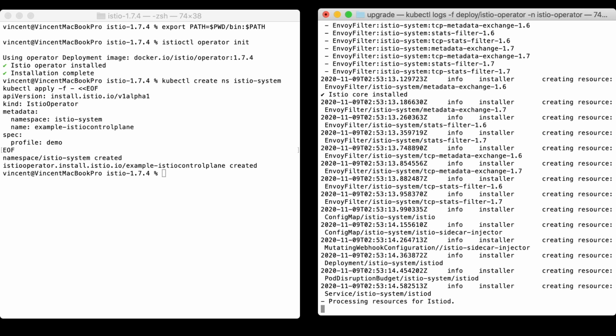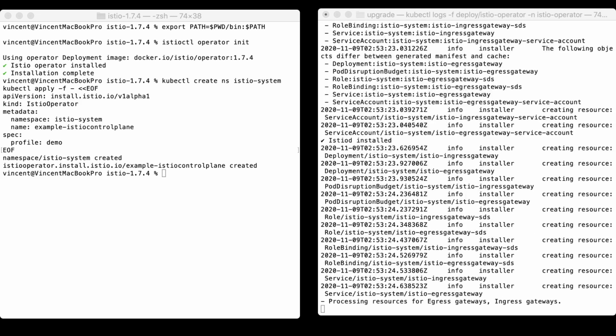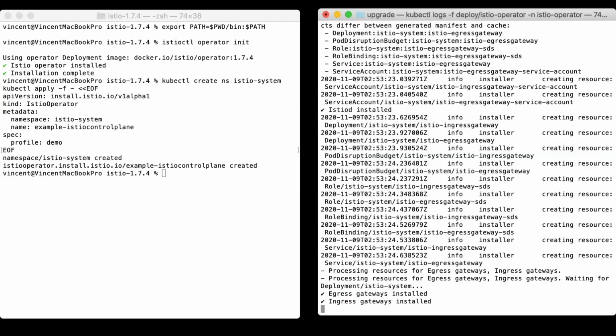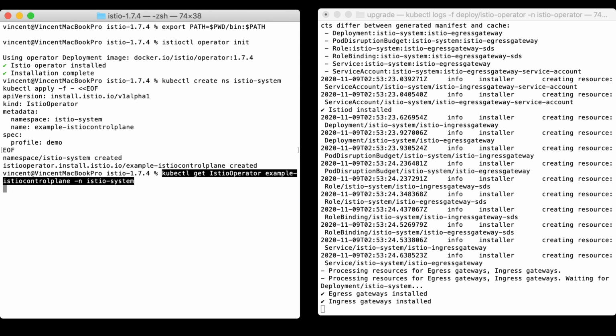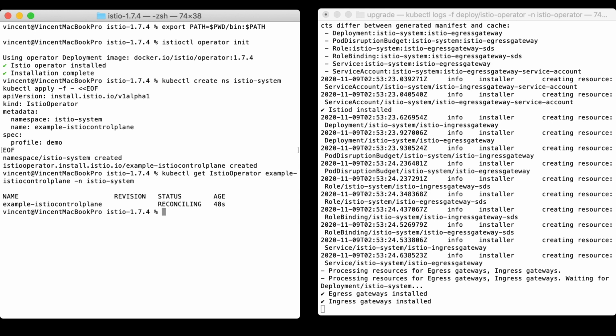Okay, processing resources. Then ingress and egress. Okay, they should be ready. Let's check the status of the ECL operator. Okay, still reconciling. Then ultimately we will reach a healthy status for the ECL operator, which means the ECL operator is ready. It's still ready as well.